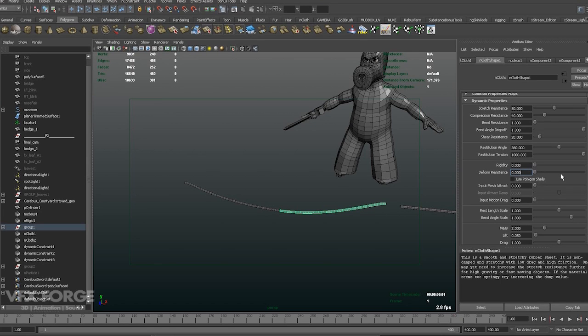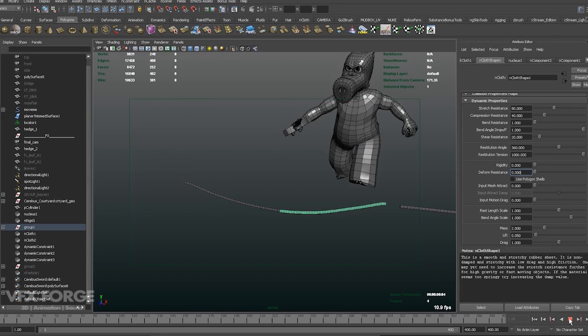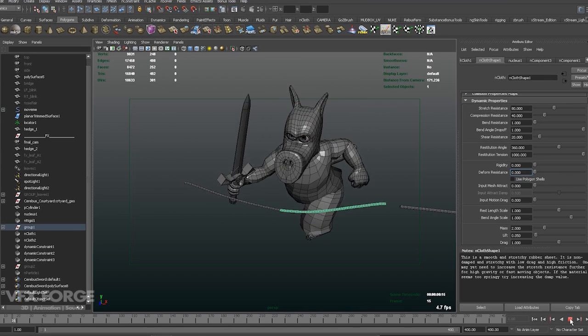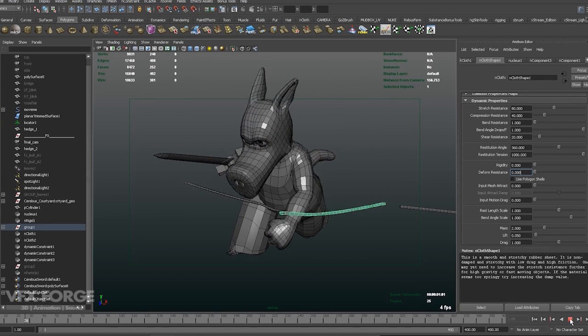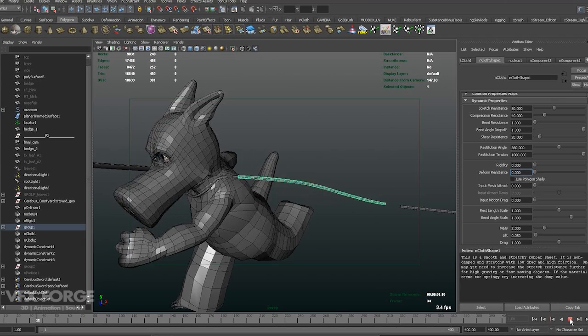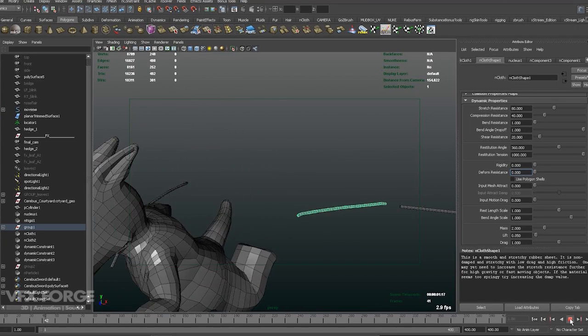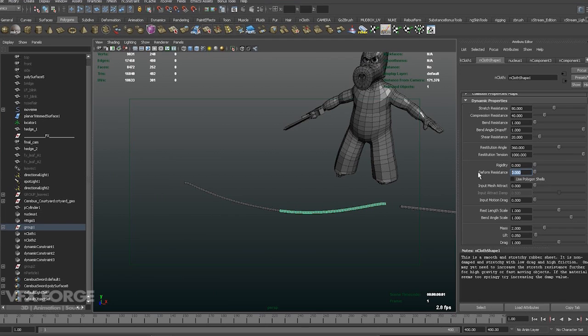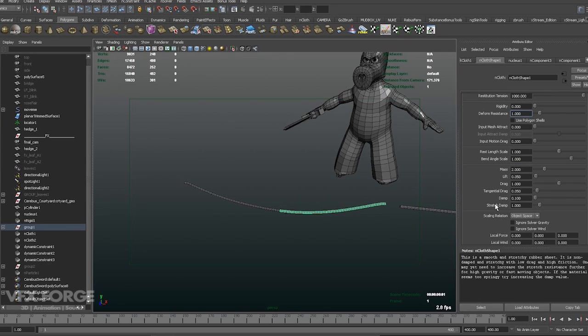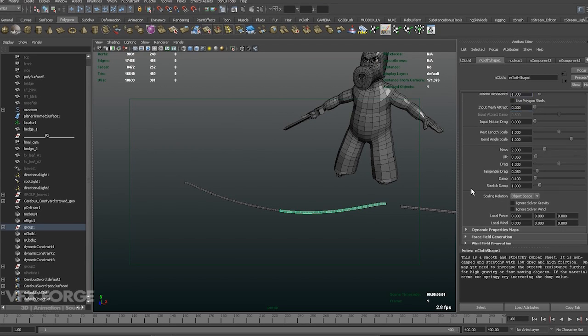Deform resistance is a good one as well to test, because if you're finding that your mesh is exploding, I'll just show you. Well, okay, it's not exploding here. But if you find that your mesh is exploding, having a deform resistance might help to hold the mesh together, hold the shape of the mesh, or shape of the vines in this case.